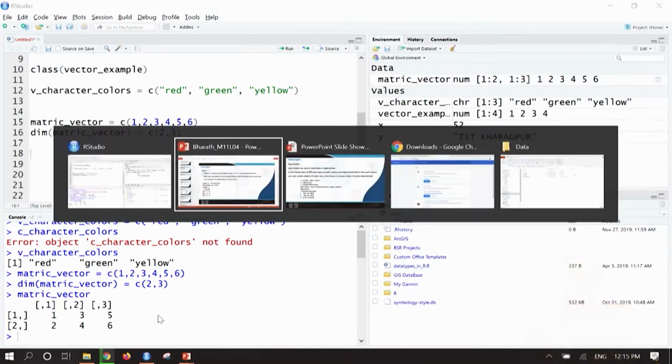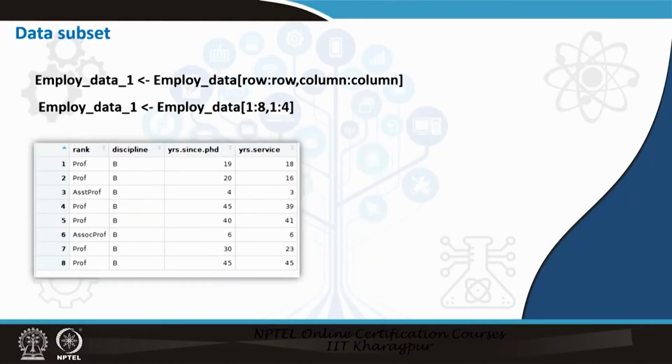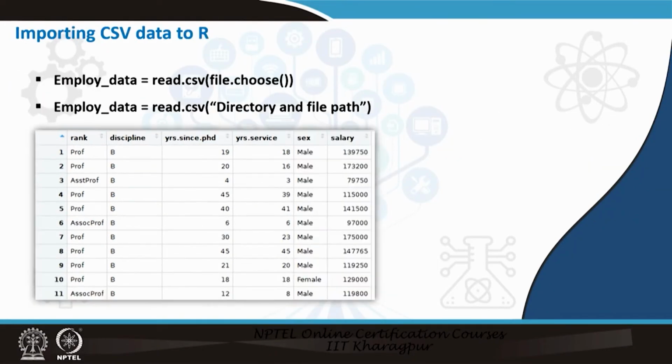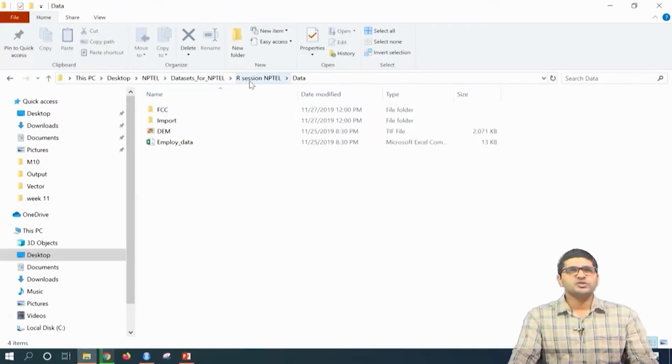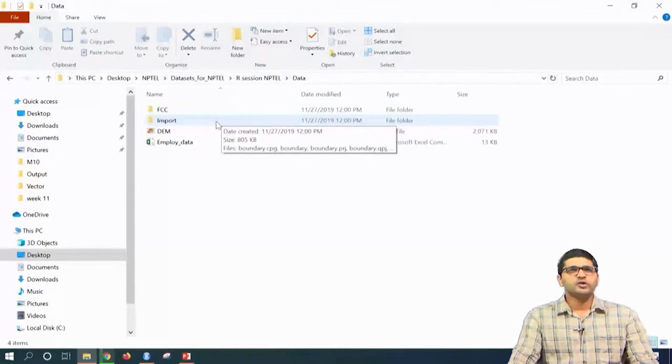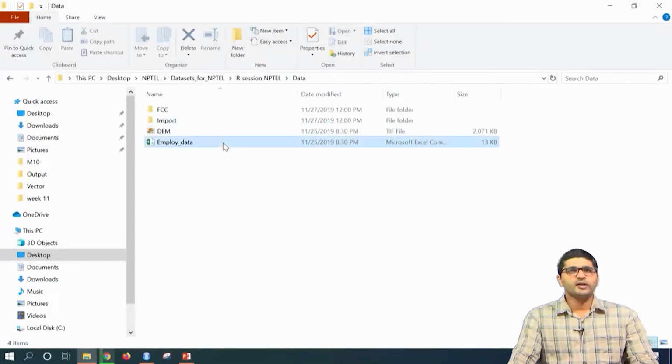So how do we bring the Excel file? Let us go back to the slides and verify the steps. We can use a function called read.csv to import an Excel file. For this exercise we have given an Excel file in the data folder. If you go to the R session nptel folder, there is a file called employee.data. So this one we will try to import into R and then inspect how it can be used.